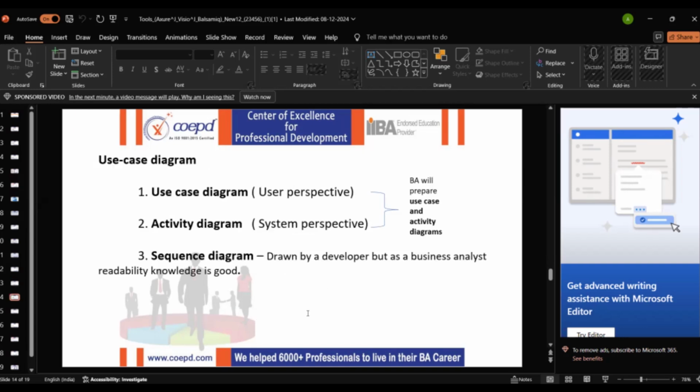So coming to this use case diagram, as a BA, what type of diagrams can we mainly draw? That is the use case diagram, which is the user perspective, and the activity diagram, which is the system perspective. So what is the difference between the use case diagram and the activity diagram?